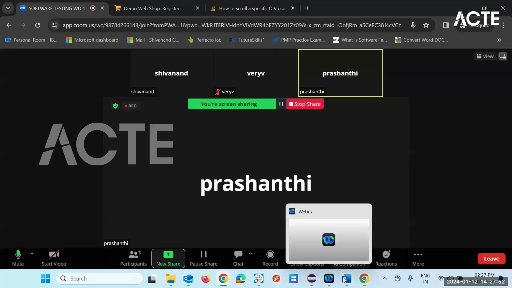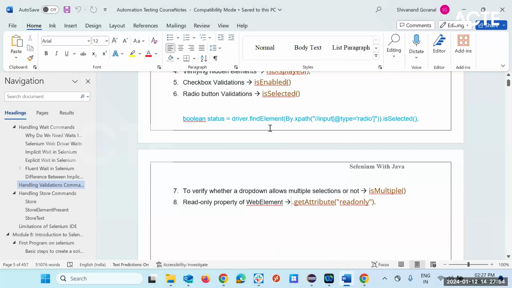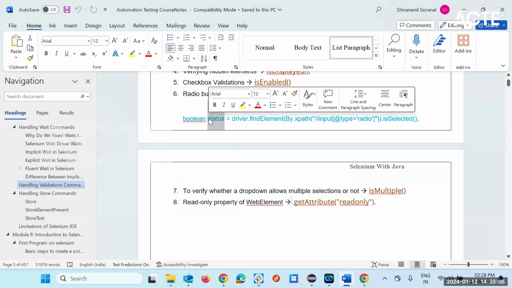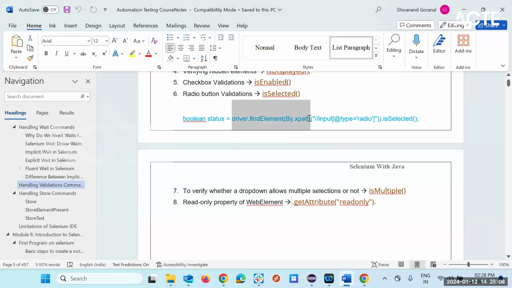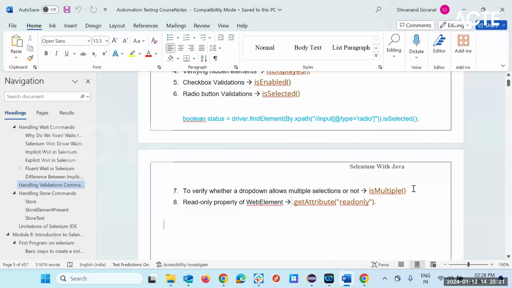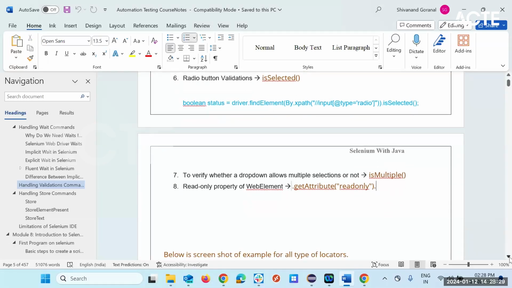Don't worry. So how will you validate whether a button is selected or not? You just use true or false, a Boolean. You create an object reference equal to driver find element by XPath. This XPath is where the radio button will be, so there you have to use this method if you really want to validate whether the button is selected or not. And to validate whether a dropdown is multiple, you have to use isMultiple. There are n number of methods.